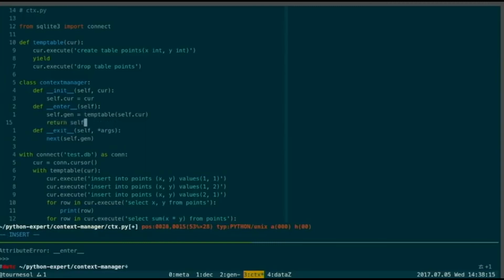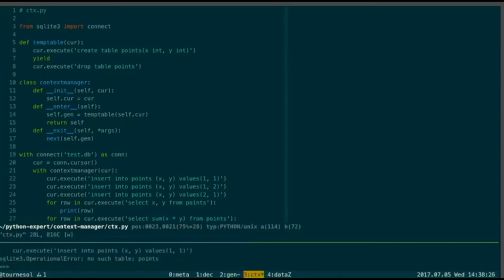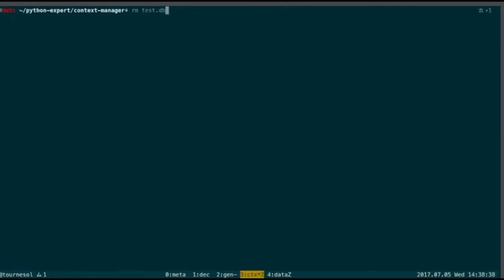And then return self. Oh, and we have to do context manager. We have to do another next in here. And then we have to just do one tiny thing here that doesn't really matter that much. So there we go. We see everything still works.